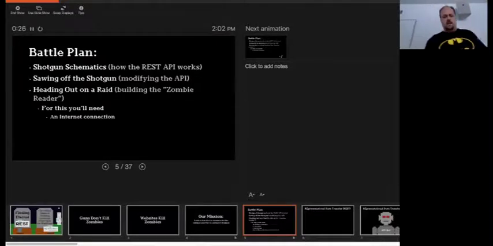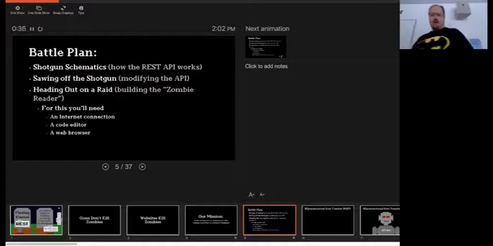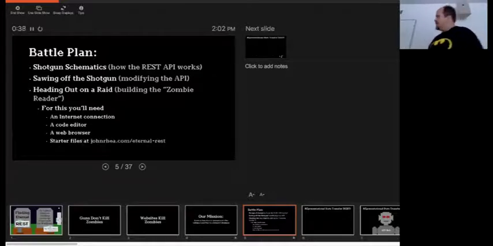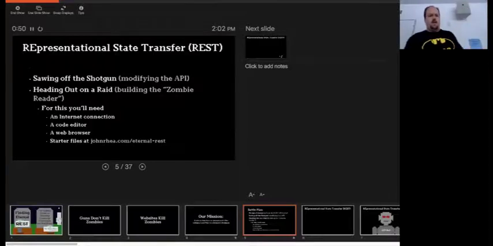For this, you'll need an internet connection, a code editor, anything will work, even something as wonderful as Notepad, a web browser, just about any modern browser will do, and there's some starter files available at johnray.com/eternal-rest, and a couple things to download if you want from there as well. So you can even start working on that as I talk about the API.